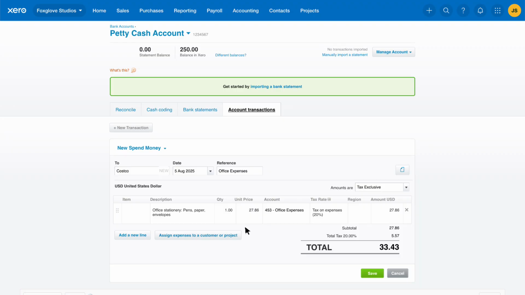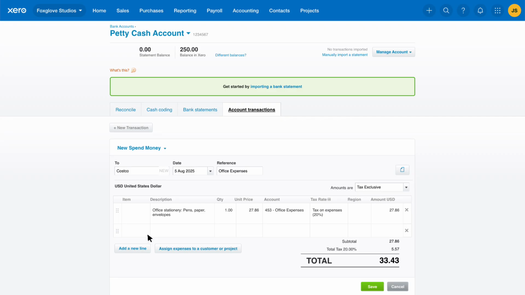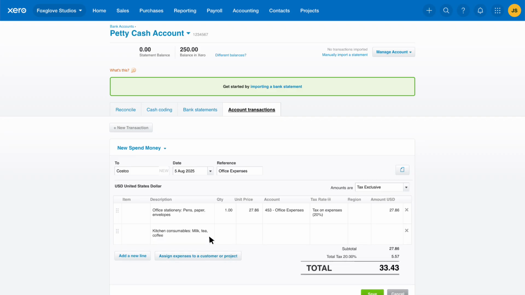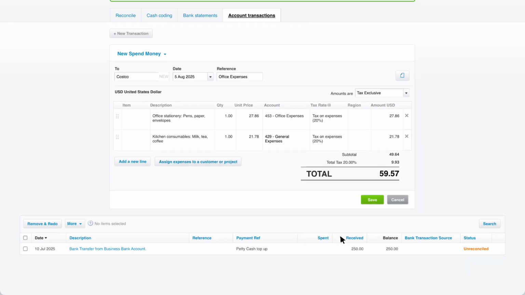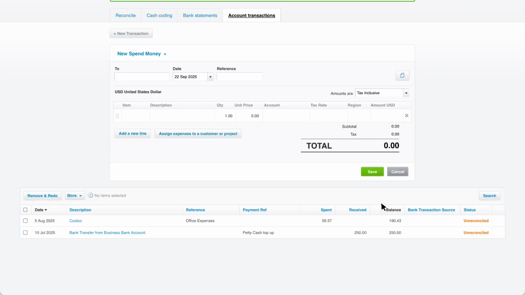Then, click Add New Line to enter the other expenses for the staff room. The description as kitchen consumables, milk, tea, coffee, a quantity of 1, the unit price as $21.78. We'll choose general expenses as the account for these small incidental costs and check the tax rate. Finally, check the total to ensure it agrees to the till receipt. Then click Save to record the transaction.